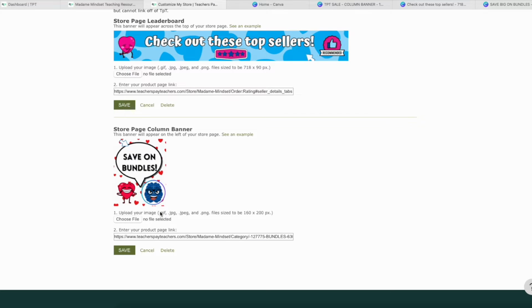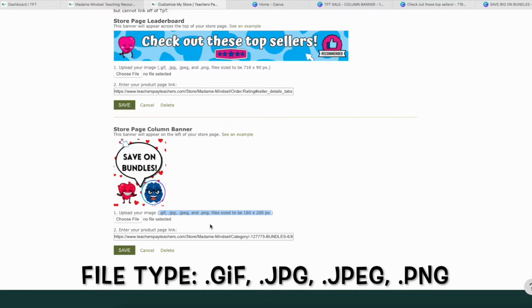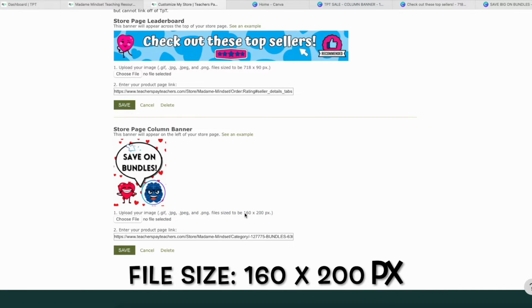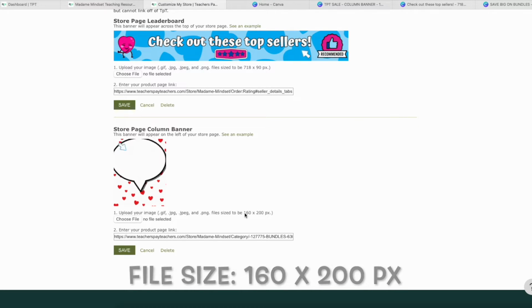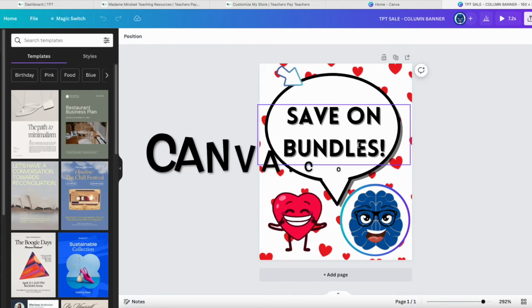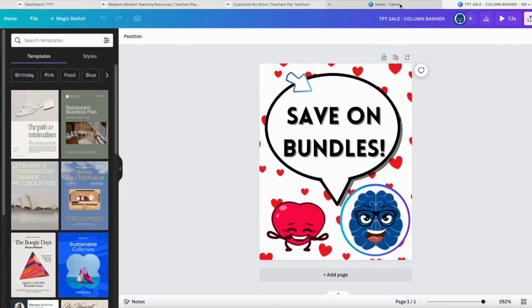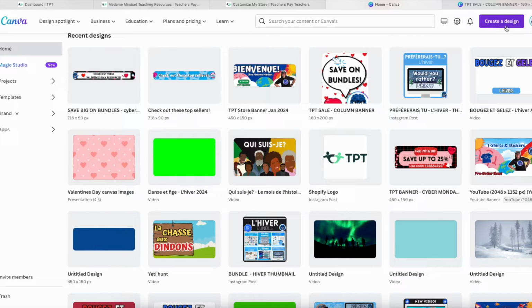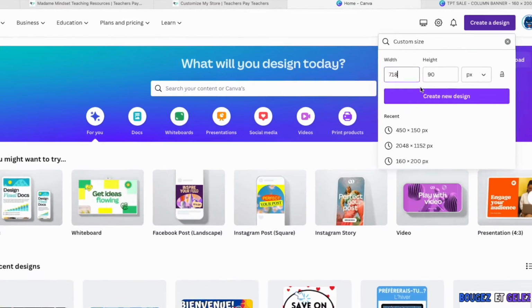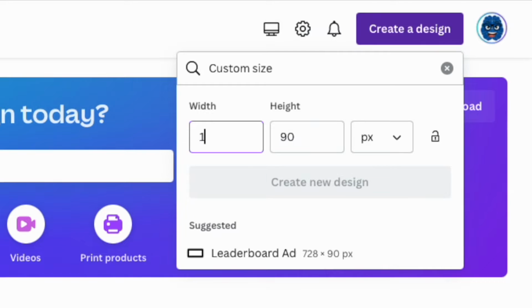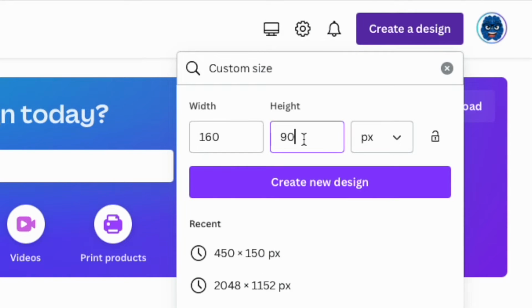Once again, you need to check the file type and size. I'm going to make a GIF, but you can make just a picture if you want. And then the file size is 160 by 200 pixels. So it's going to look like this one. What I could do, because I've already made one, is just add page, but because you may not have done that before, I'm going to show you how. Create a design or customized image, and then you're going to put 160 by 200 pixels, create a new design.